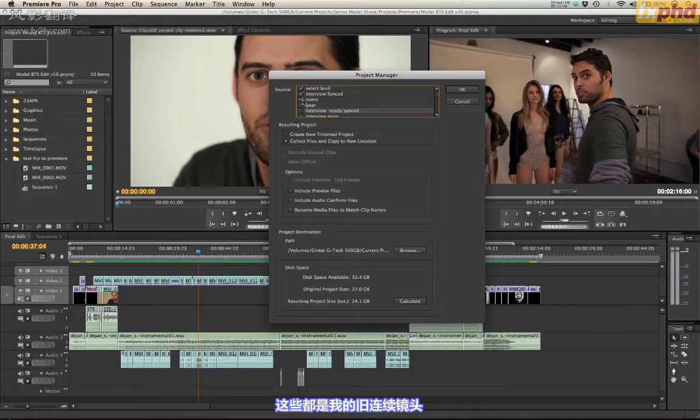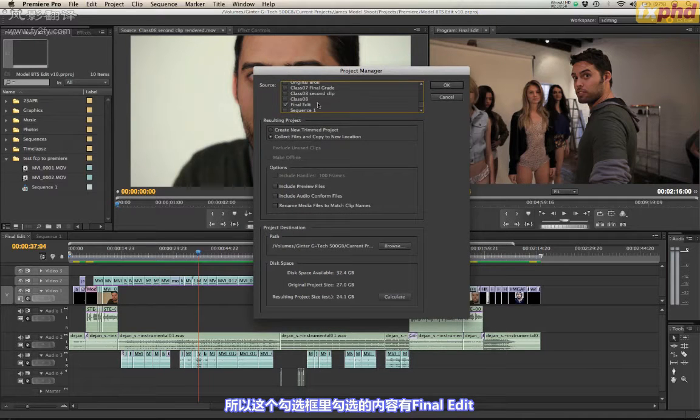And one by one, these are all of my old sequences that I don't need anymore, that I don't want to bring with me. So a couple things under this box. You have your final edit, and then you have collect files and copy to a new location, or create new trim project. So I never really trust the create new trim project.